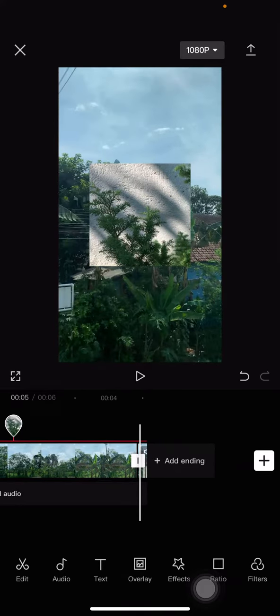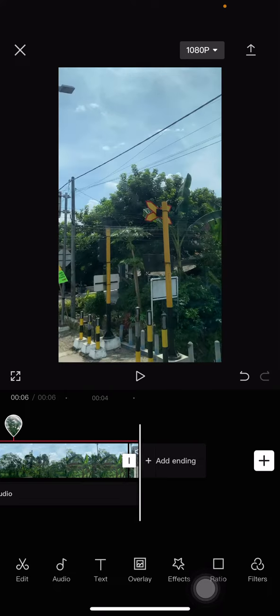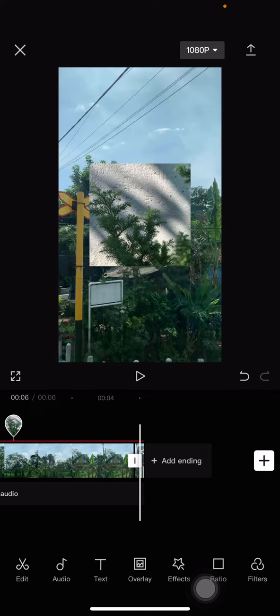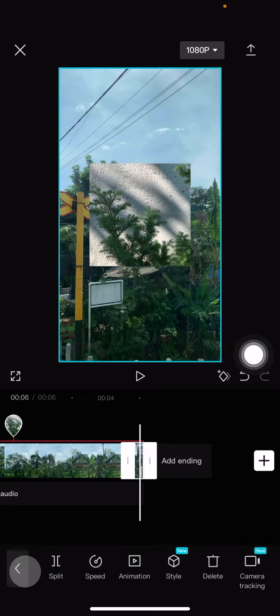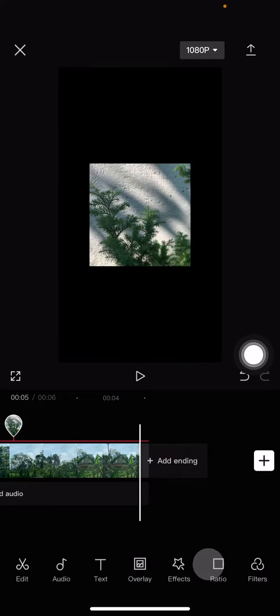If you want to remove this, just make sure the straight sign is on the clip that you want to delete, and then click edit over here, and the clip will automatically be in active mode. After the clip is in active mode, there are several features we can use, and one is delete over here. You just need to click delete to remove the clip, and now the unwanted clip is already removed from your project.